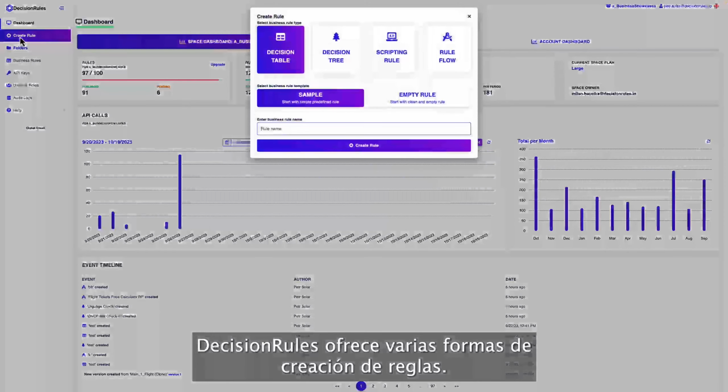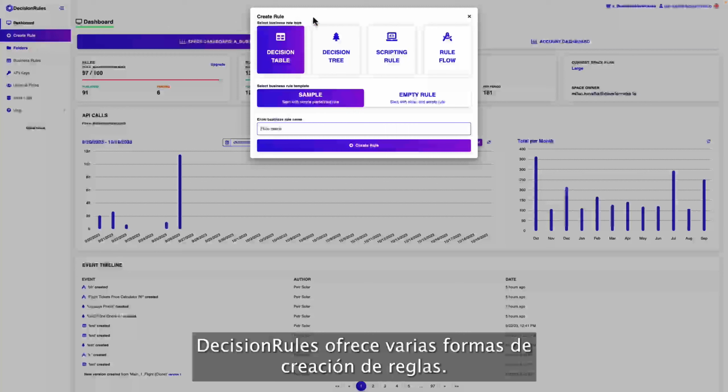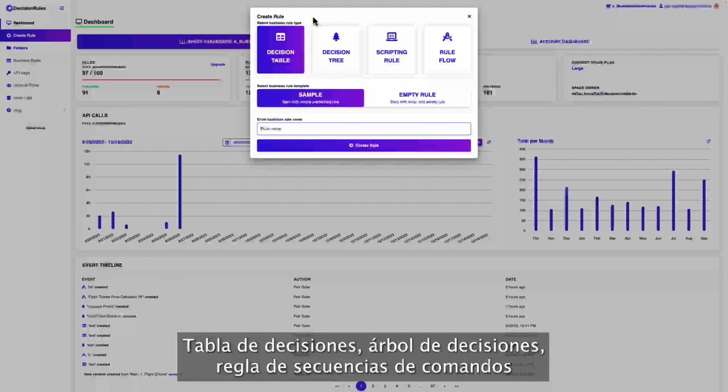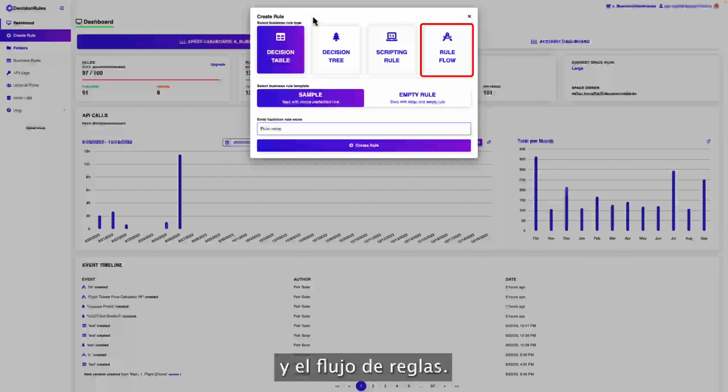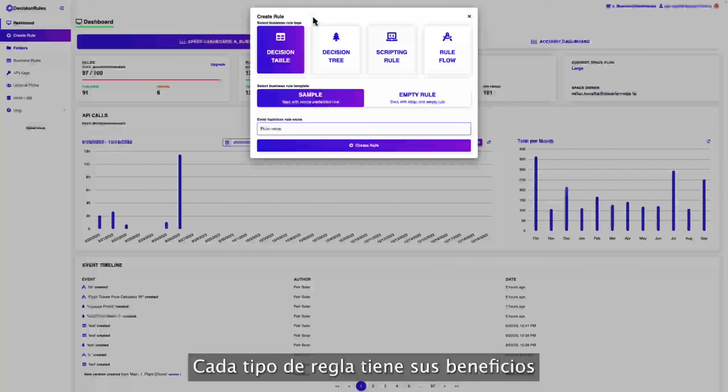DecisionRules gives you several ways of how you can create rules: decision table, decision tree, scripting rule, and the rule flow. Each rule type has its benefits, and I will show you all of them.